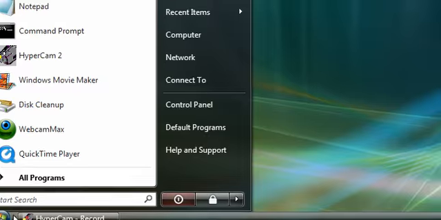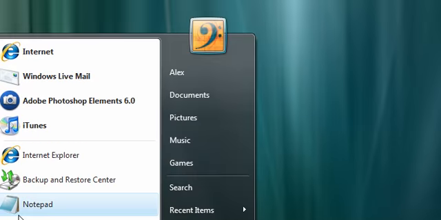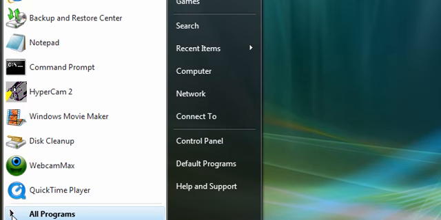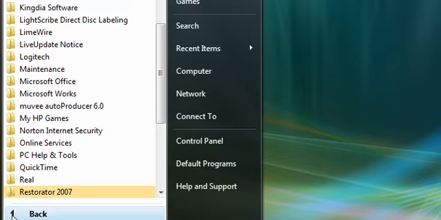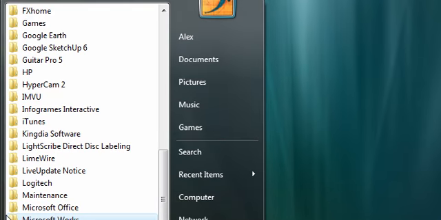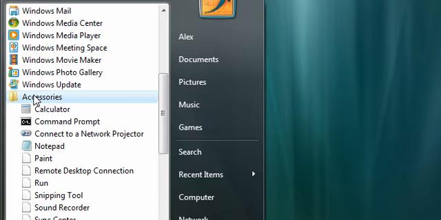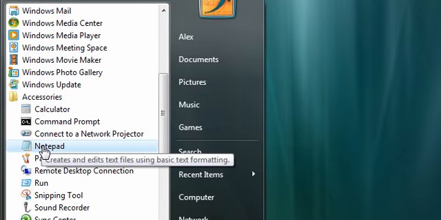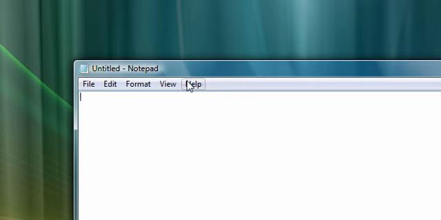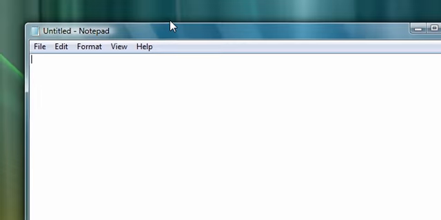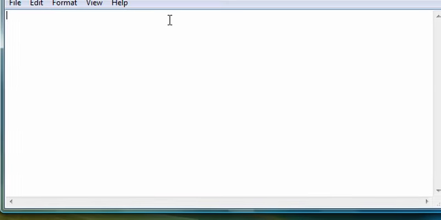What you have to do is go to start, and then usually it should be right there. But if you don't see it, you can scroll up until you see accessories, and in accessories you should be able to find Notepad there. Here we go.